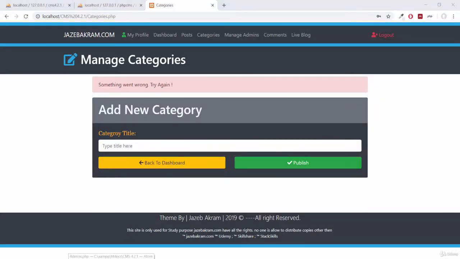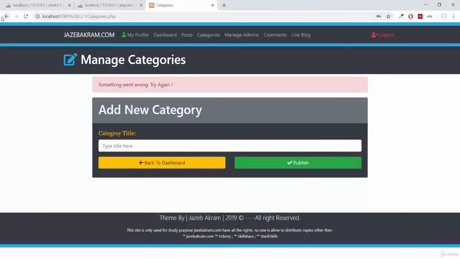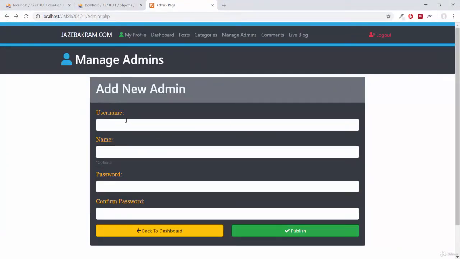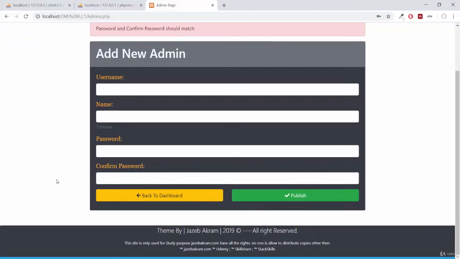So this validation is not working when password and confirm password are different. So in order to make this validation work, I have to add the not symbol here. So if password does not match with my confirm password, show this error message. So now if I refresh this page, let's go to this admins.php. So my username would be Jazib, name would be Jazib Akram, password will be 1234, and for the confirm password 123456, publish. You can see password and confirm password should match. So validations are working quite fine.